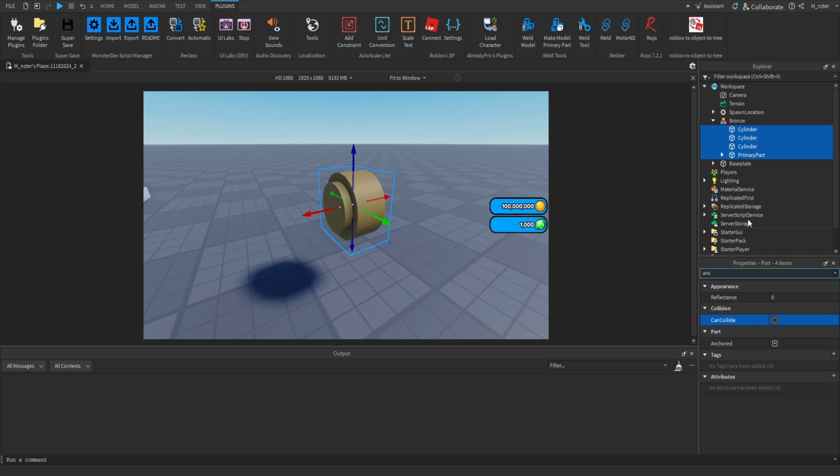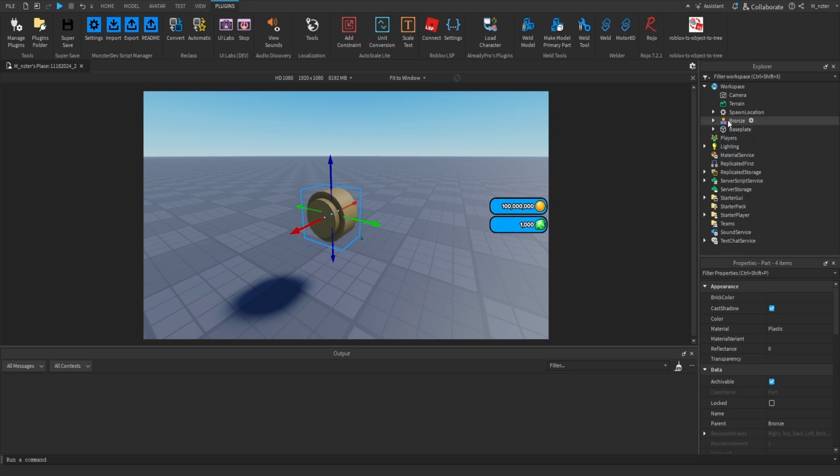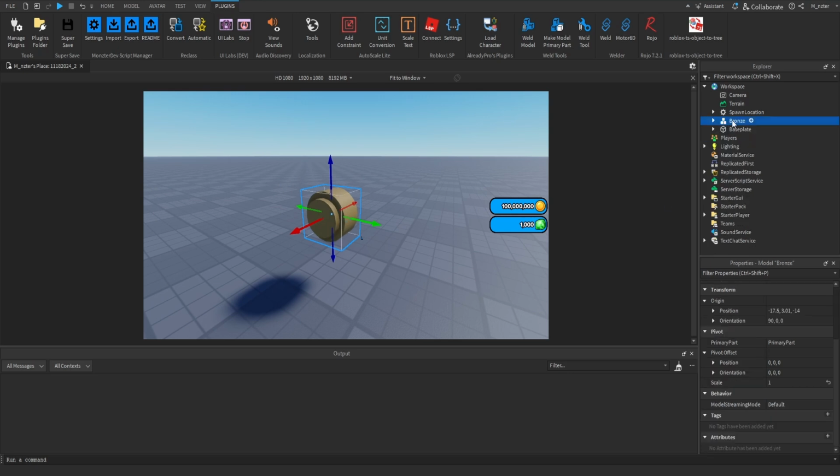Then for the Anchored property, it doesn't really matter. As long as your primary part is anchored, then all of the other parts which have been welded to it will also be anchored as well. But if you want to, you can also set all these other ones to be anchored as well. It really doesn't matter. So with that being said, we pretty much have one of our first coin models set up. Let's go ahead and create another one.